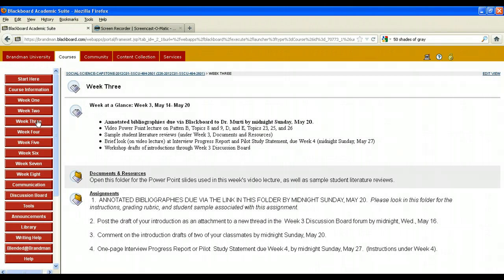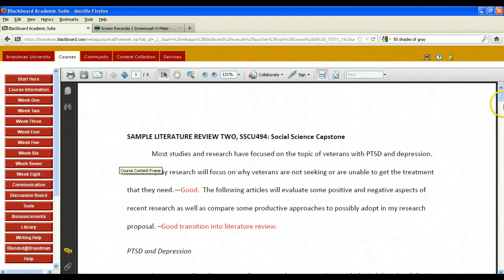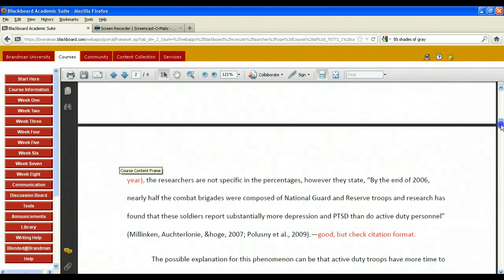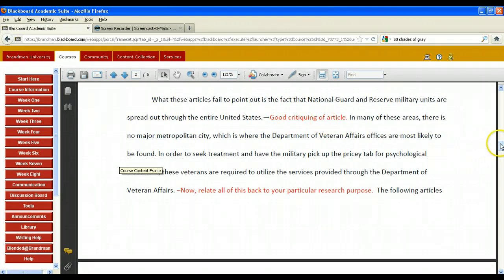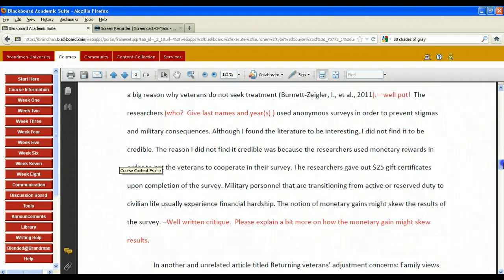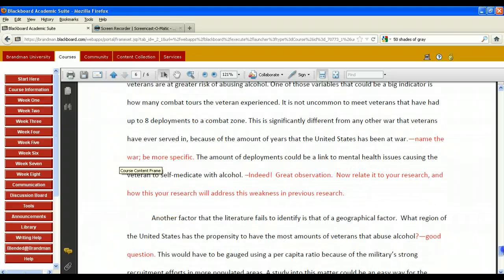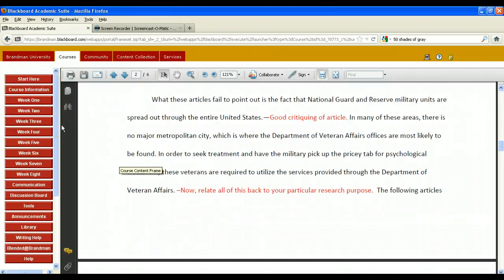So take a look at that, and you may want to model your literature review after that one. There's another one in here under documents and resources. Here's another student's, and see how it's also set up into sections based on themes or topics, and he does a good job as well of critiquing each article, pointing out the strengths and the weaknesses. I have more comments in here. So take a look at those. That will help make sense of everything I just said in the slides, as well as the sample proposals in the back of the book.